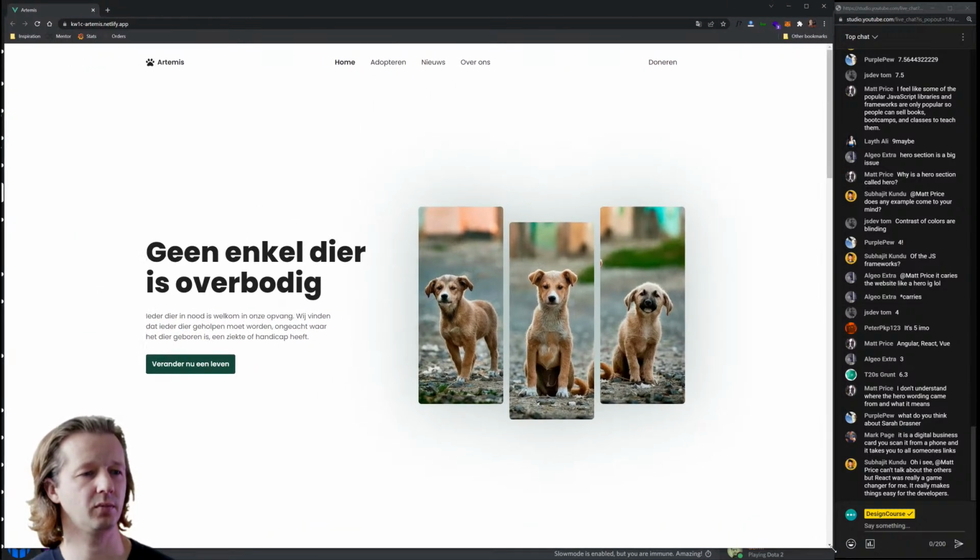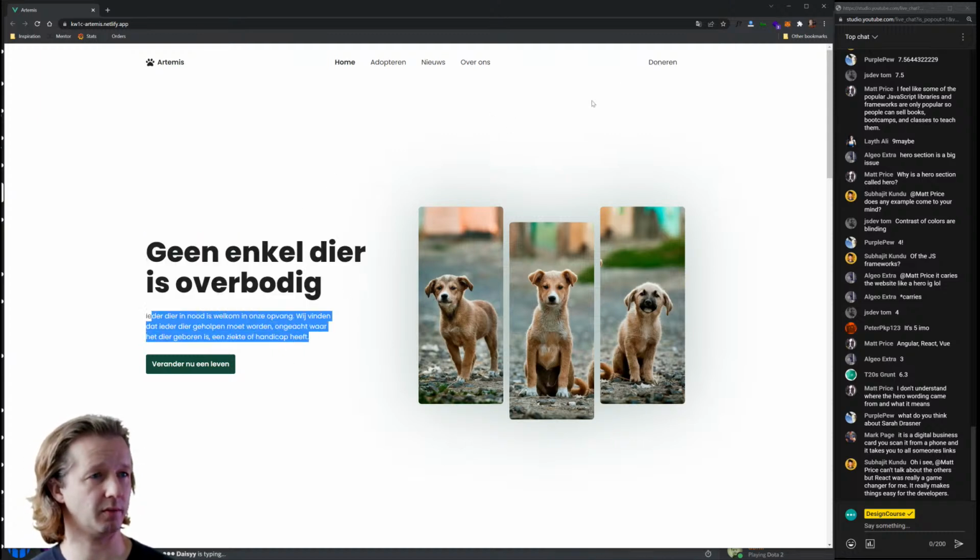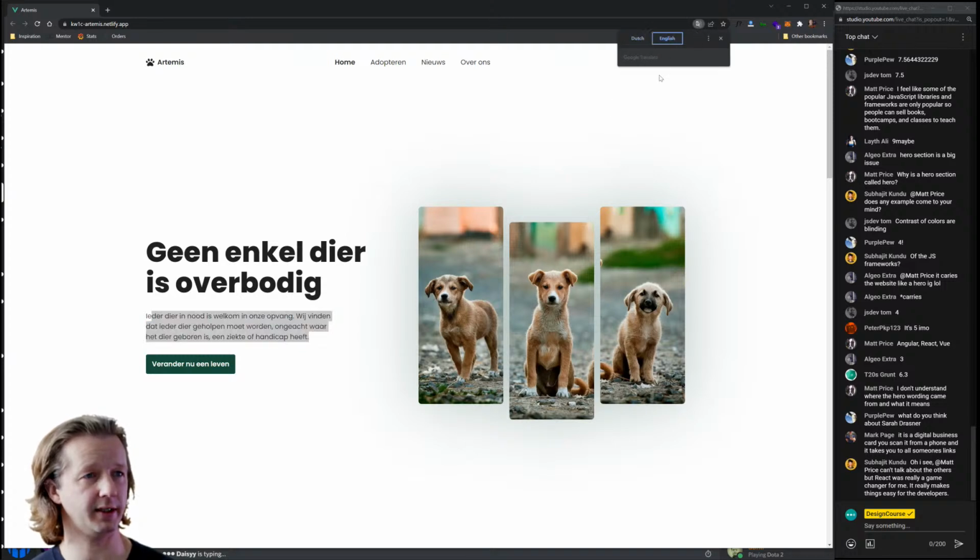All right. All right, I like this. Very simple, good logo, good navigation. Blah, blah, blah, blah. I can't read that. Let's translate it.